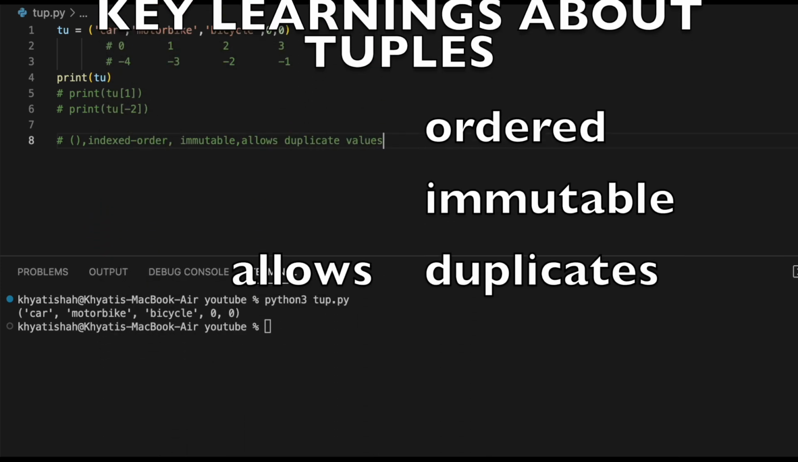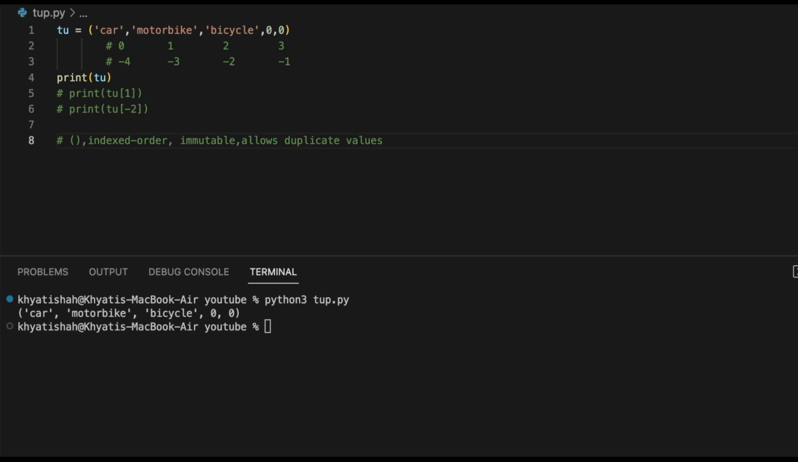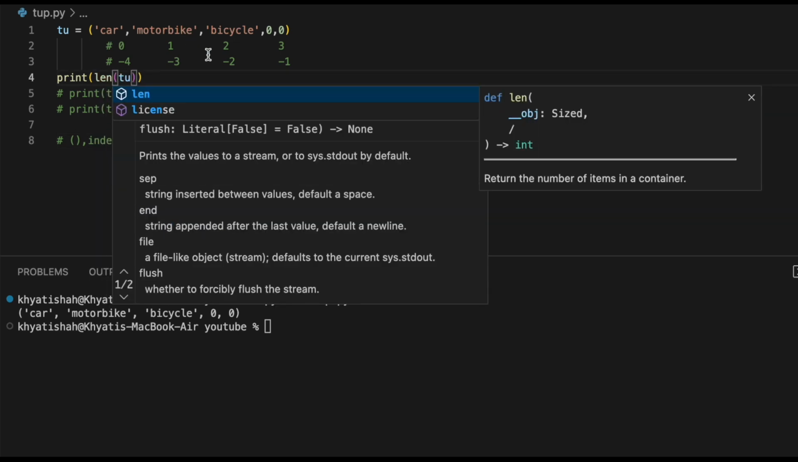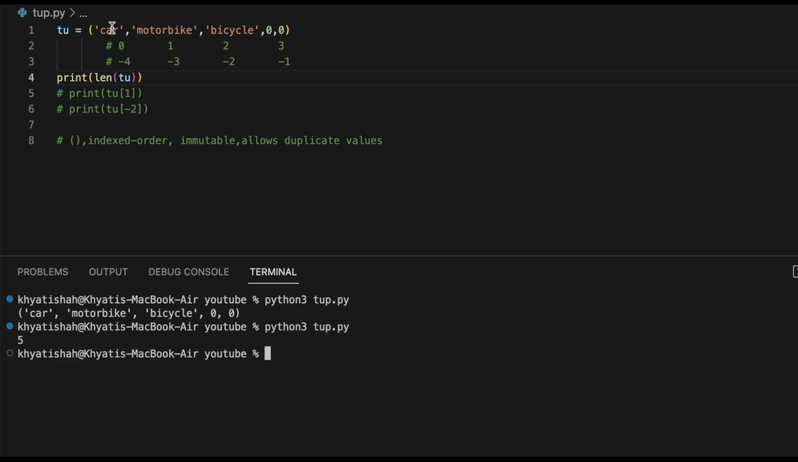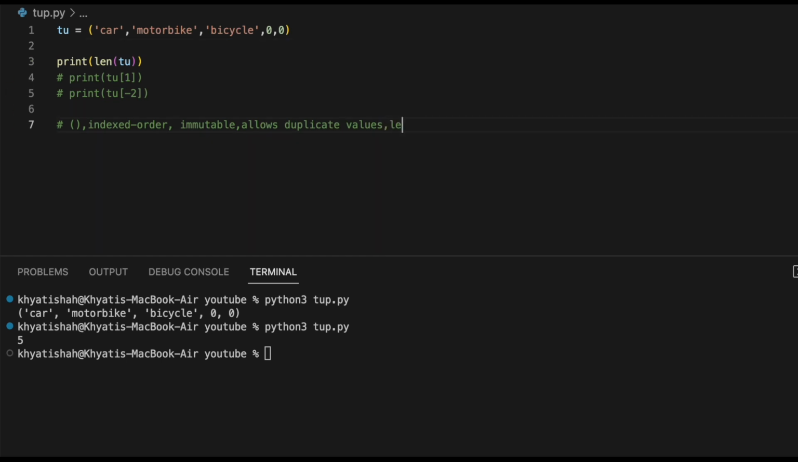Let's move ahead and talk more about tuples. Another thing that tuples allow us is to calculate the length of it. So the length is 5. Let's see, 1, 2, 3, 4, and 5. Let me get rid of this line, it might be confusing. So we can also calculate the length. Let's keep on adding the features that we've understood.